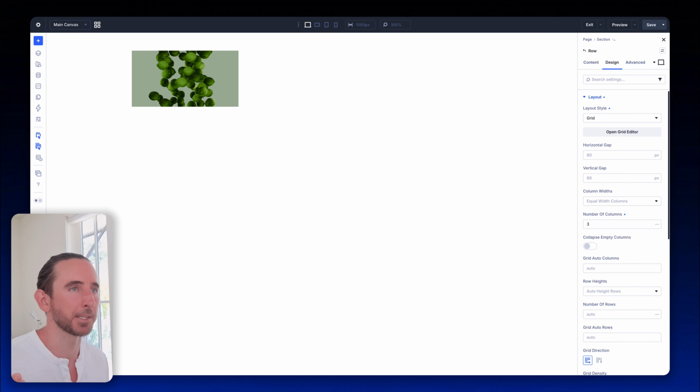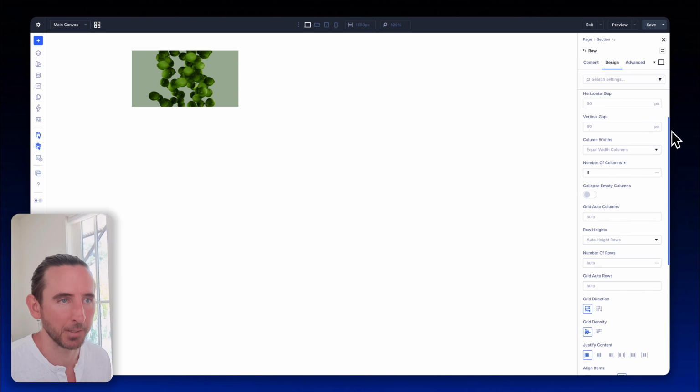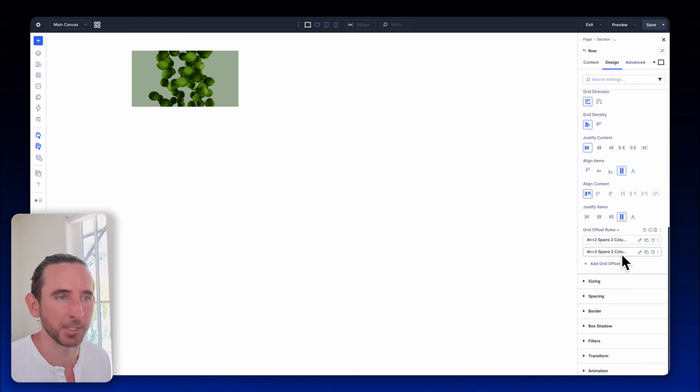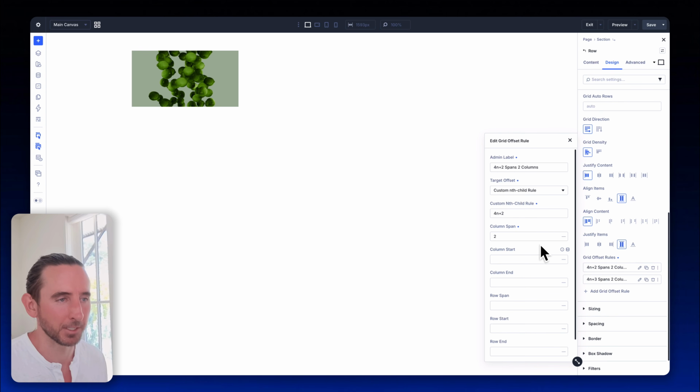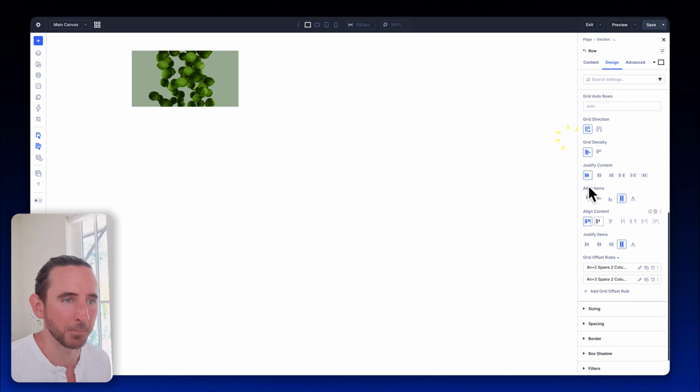The Grid Editor is also great for visualizing existing structures. So in this case, I have a row and I've configured my own CSS grid layout. It's 3 columns and I have some offset rules that are targeting certain pseudo classes to create this alternating design. But it's quite hard to tell what is going on here. Even if I start opening up the settings, it's just a bit confusing.